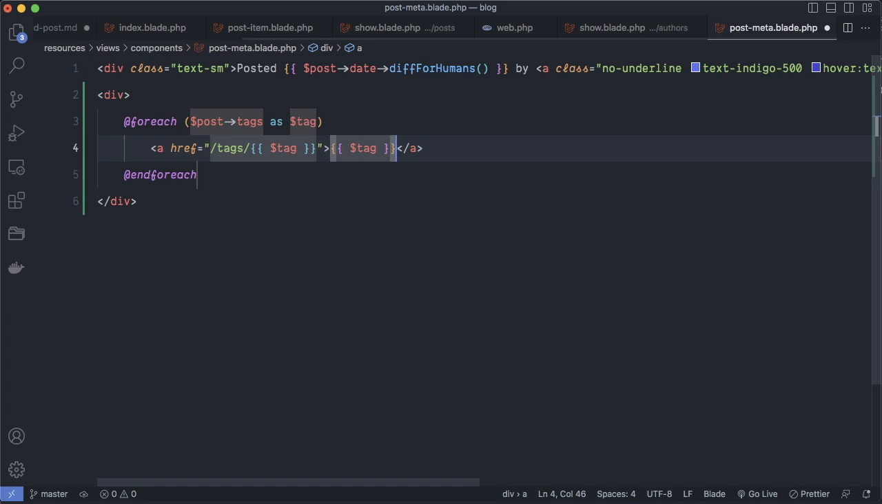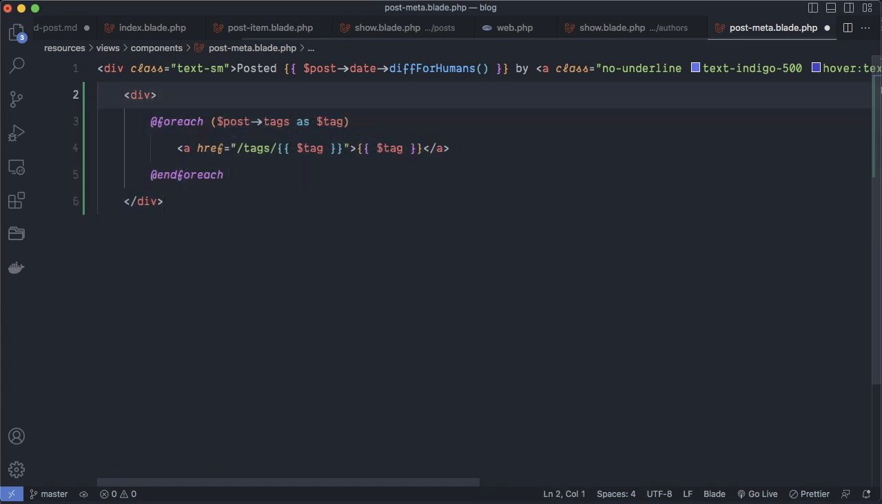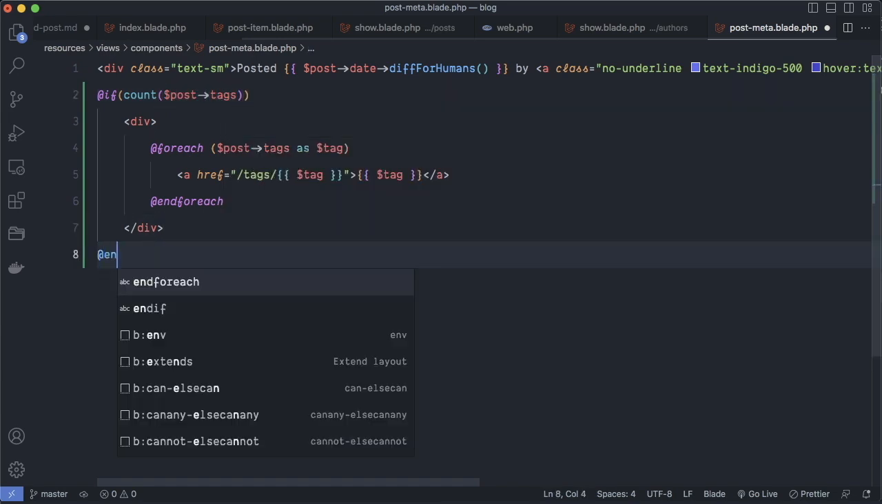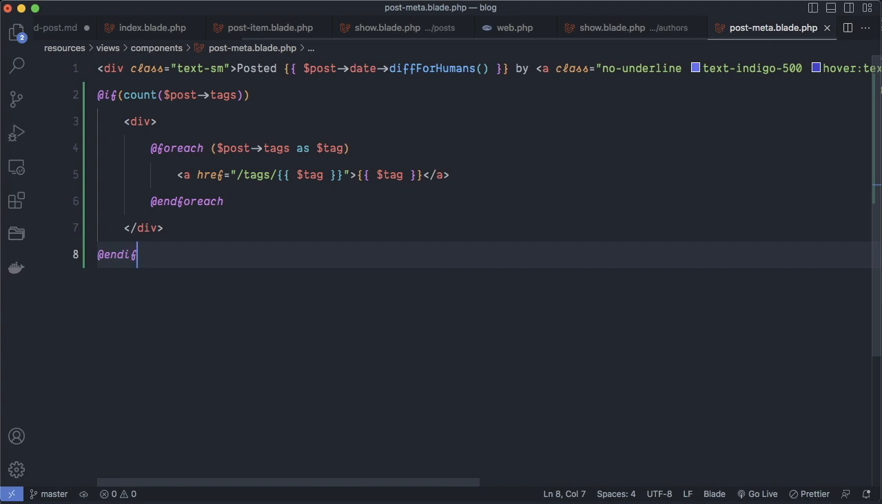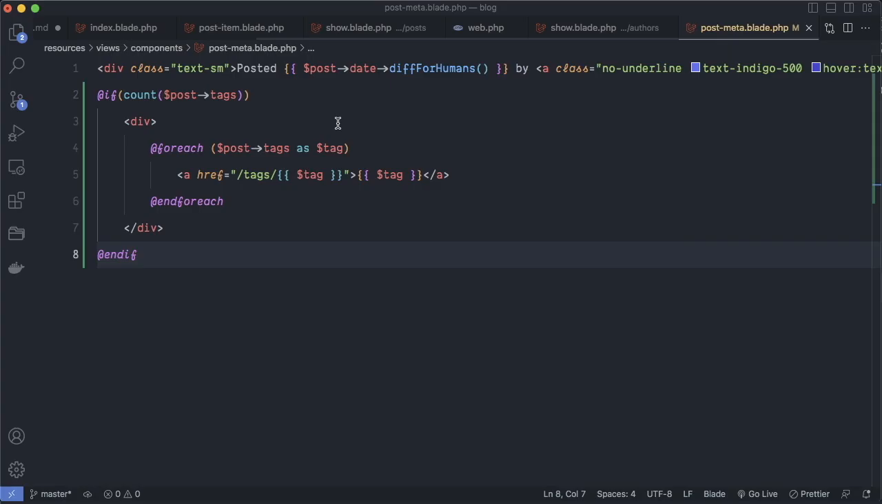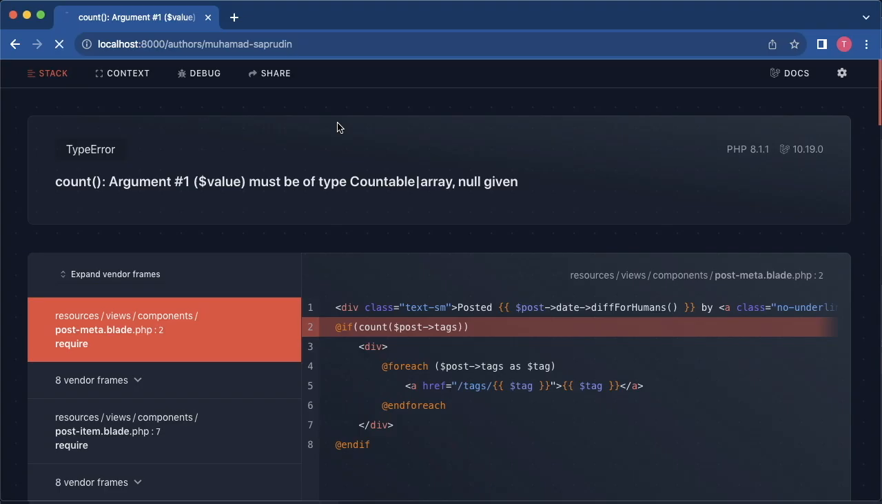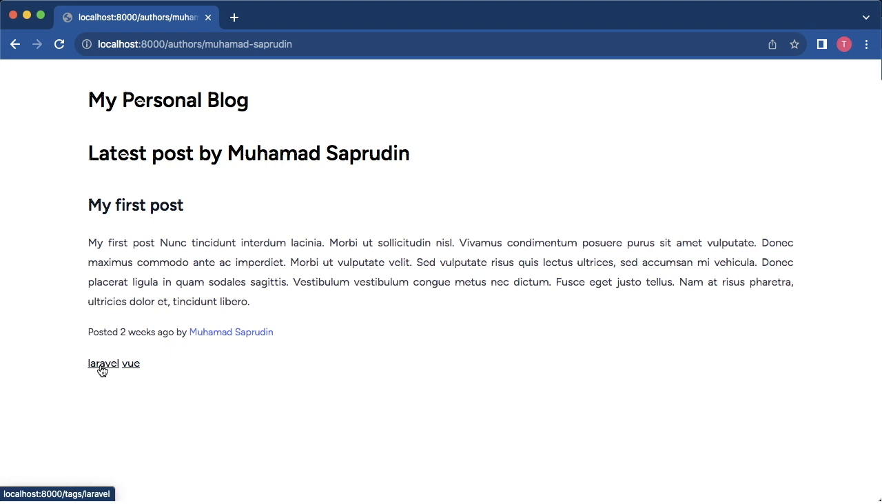And let's wrap the div with the blade if statement, to make sure that we don't have an empty div when there's no tag. Let's have a look. Okay, here we see the tags on the screen. Now let's make the tags pretty.